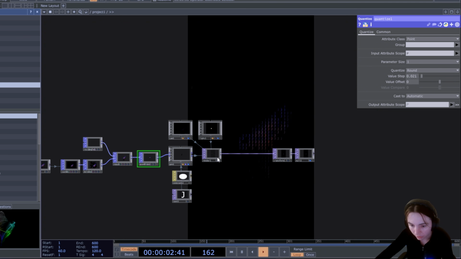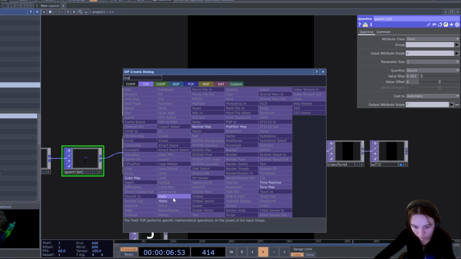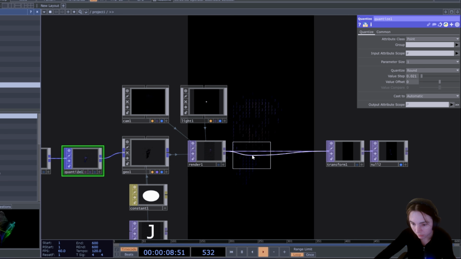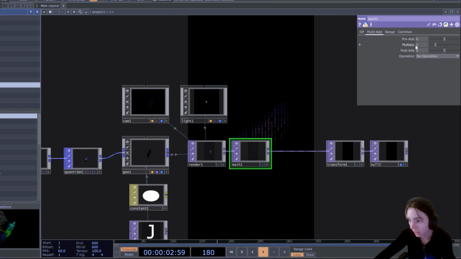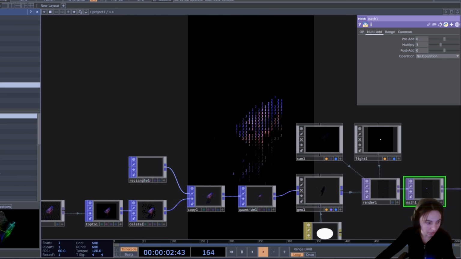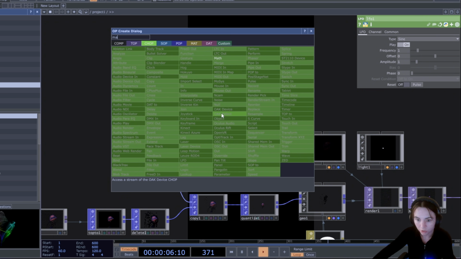Before we do that, I just want to, after the render, bring a matte because it's a bit dark, so we can use a matte to make it lighter. So we just go in the add and then multiply. We can just increase the value.